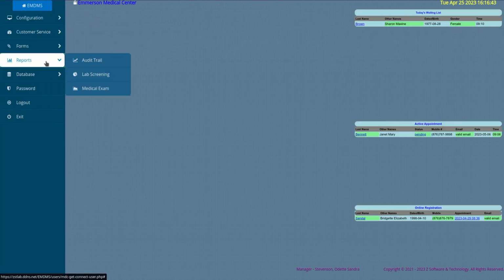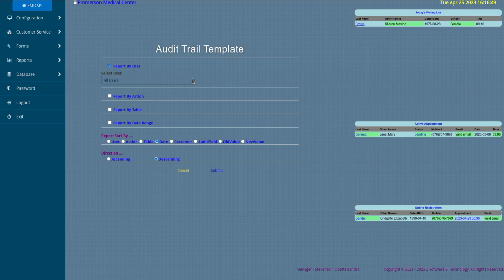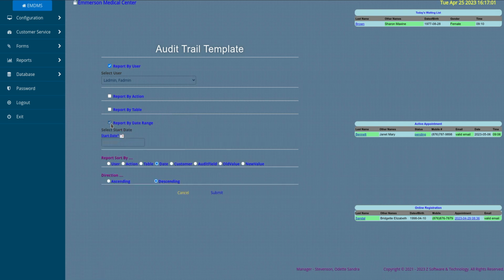Let's say we wanted to see what the system administrator was doing on the system, what he has done so far. So this is the system administrator. So this will be for all tables, all action, all dates. We want to filter by date. We basically can put in a date range. So let's say for today, since that's the only data we have anyway.